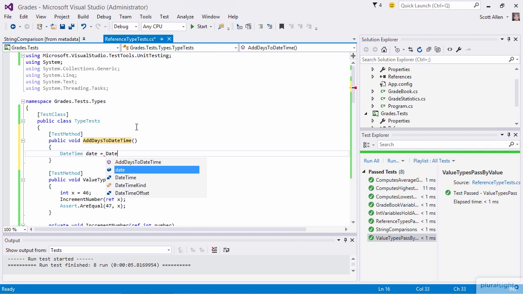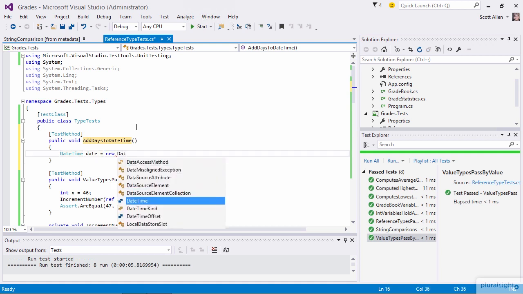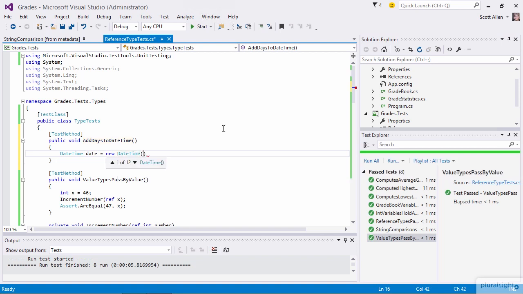And I could assign to that variable DateTime.Now. We've seen that earlier in the course. That will give me the current time as this program is executing. But instead, let's use a specific date. I can do that using the new keyword.